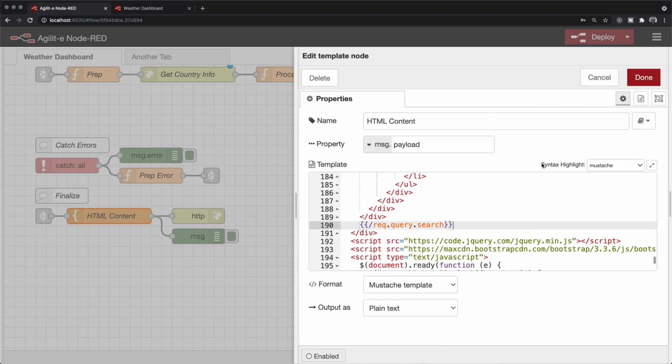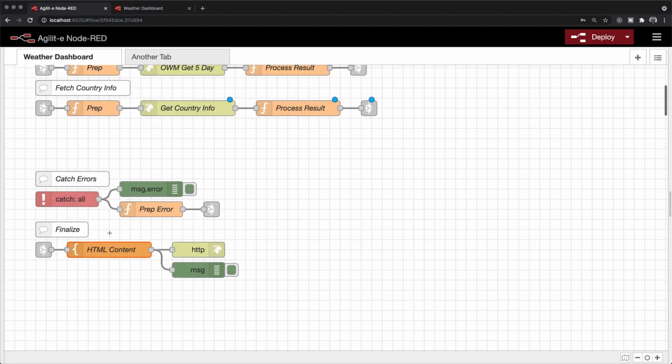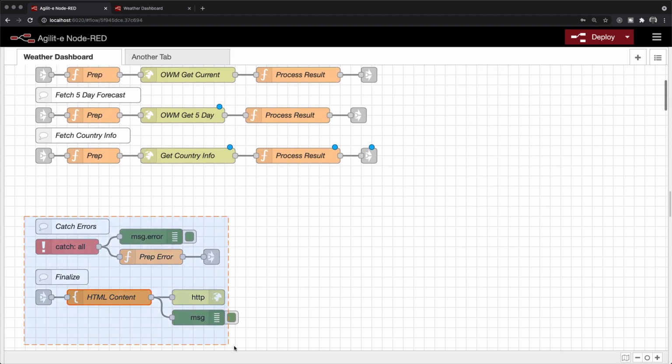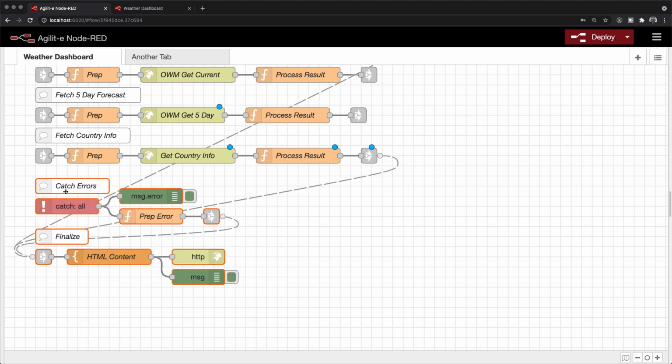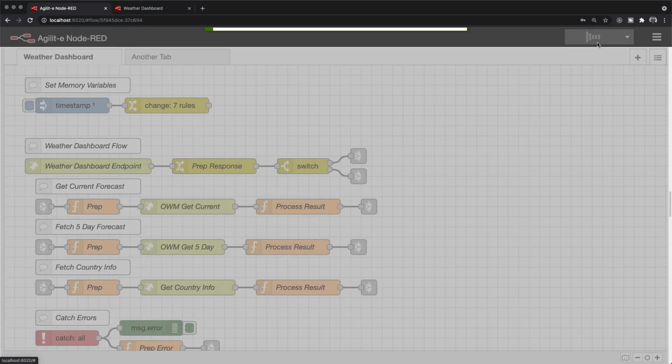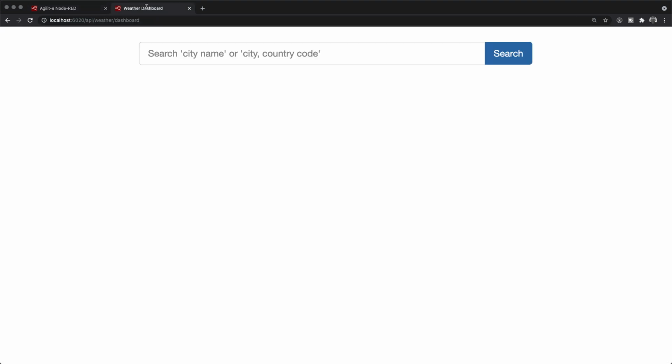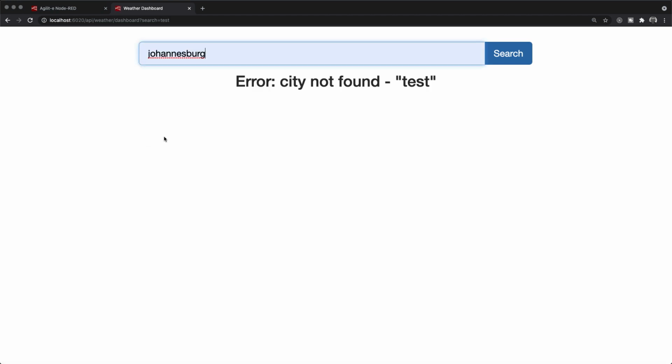Everything else has stayed the same. Nothing else has changed. So we're almost at the end, everyone. Okay, let's go and test this. Let's just move this up a little bit for my OCD. Thank you. Let's click on deploy, and now let's test our application. If I refresh this, let's see if there are errors. There we go, managing errors properly. Let's click on Johannesburg and click on search.